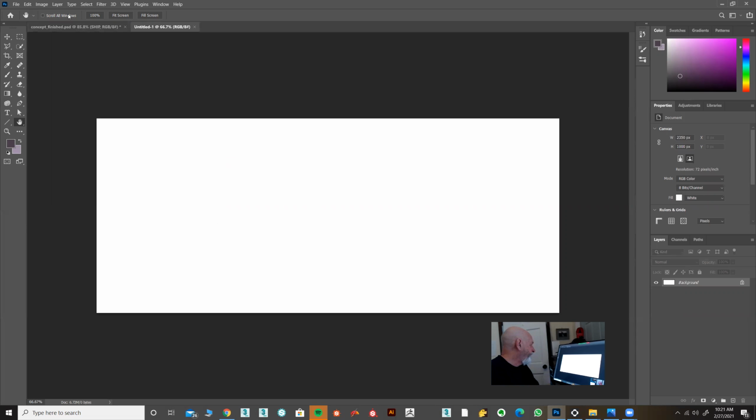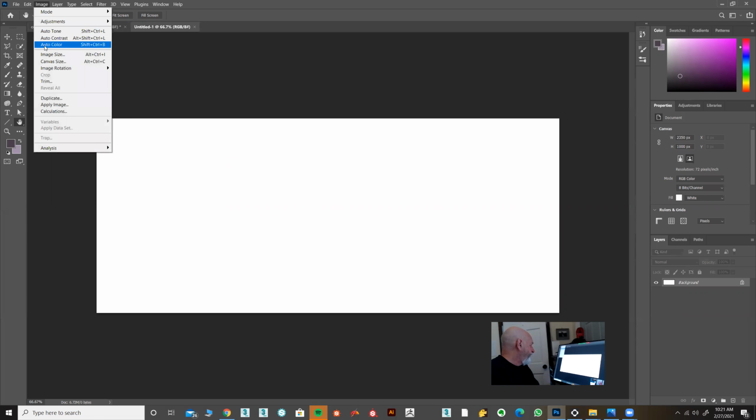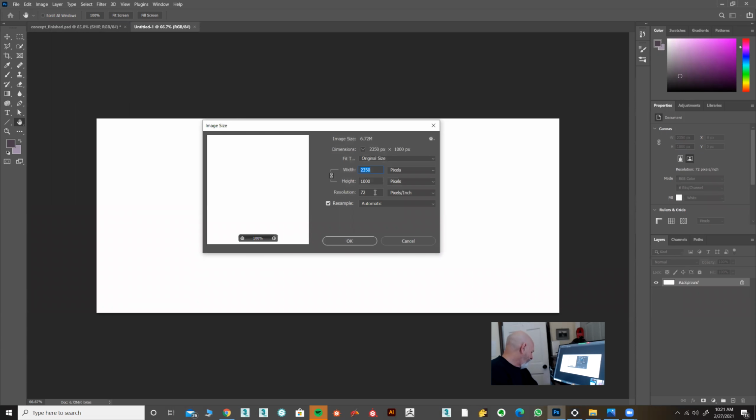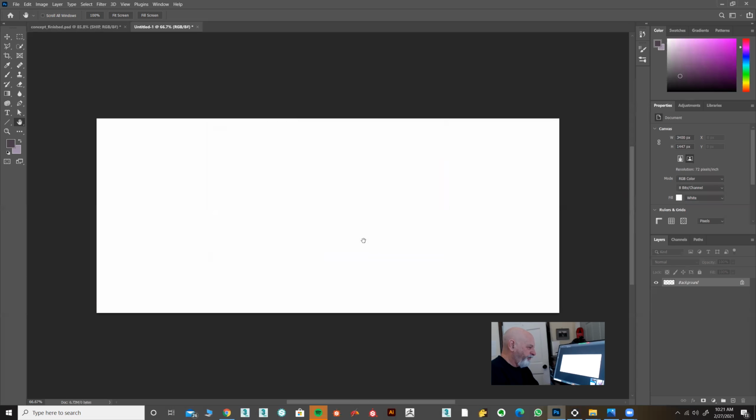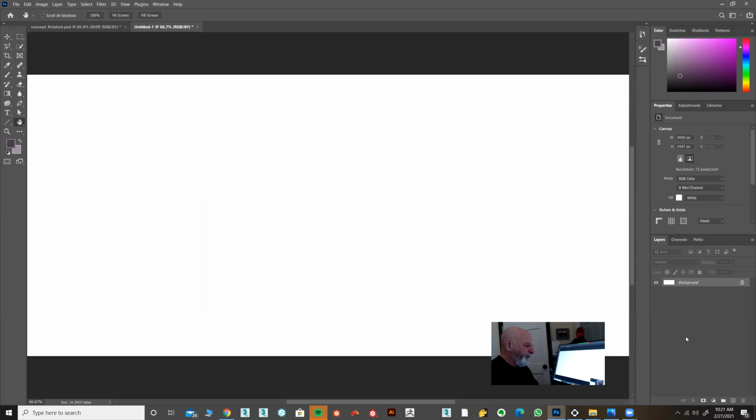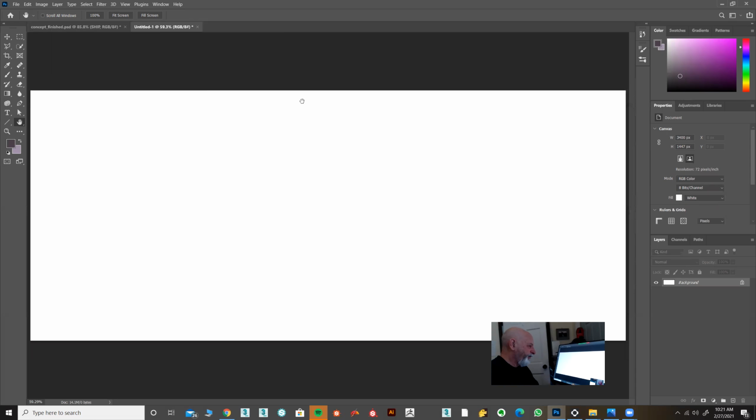So let's make this bigger. Image size, and let's size it up to, if this little padlock here is locked like that, we only need to change one, the other one will change proportionally. Let's make it 3400. I think that resolution will be bigger. Some of the file might be hanging off the screen now, so just double click on your hand tool to make sure it's all fitting in there. All right.